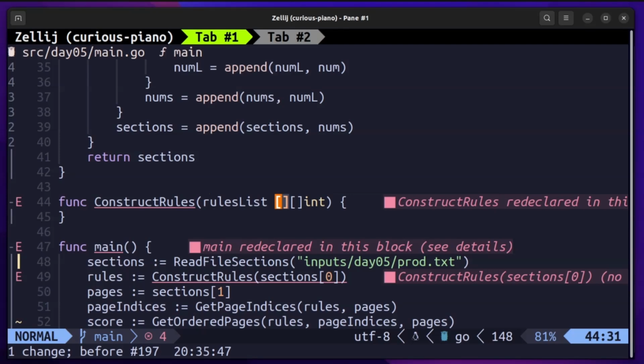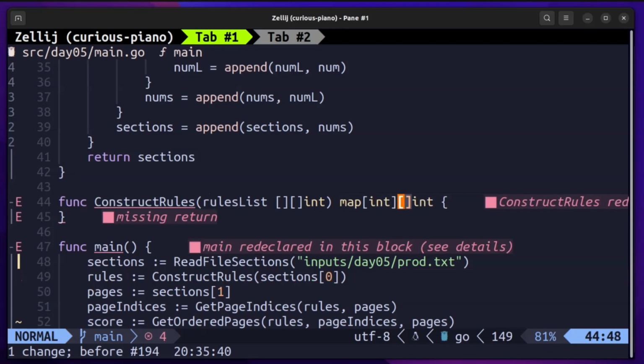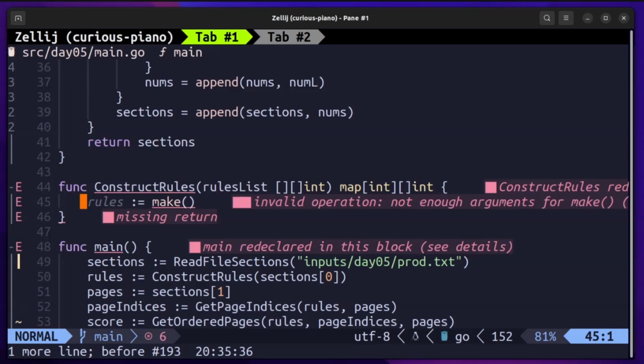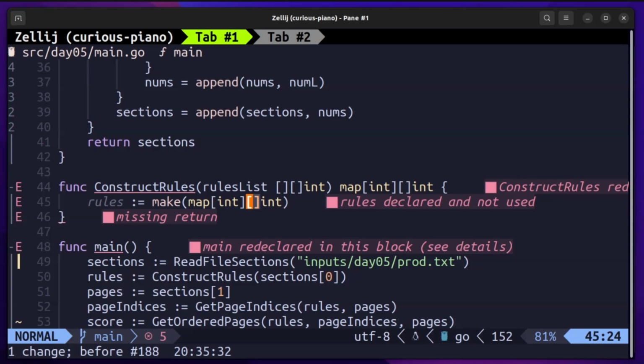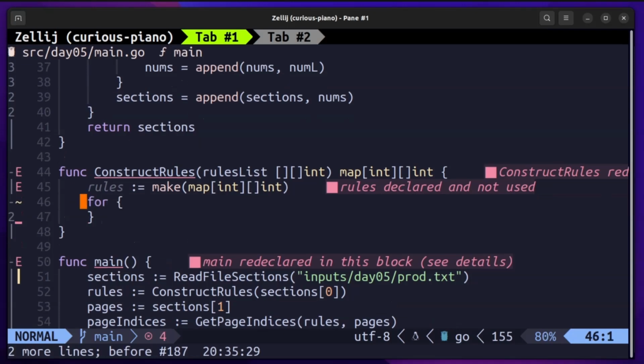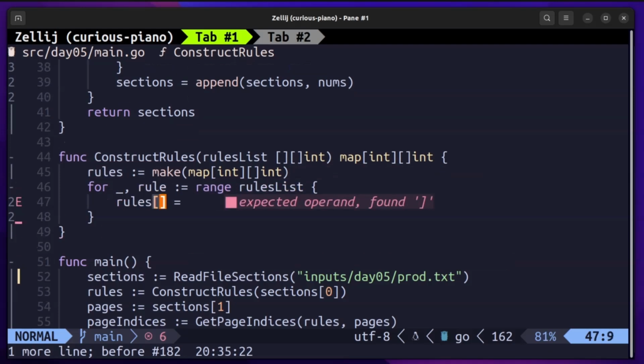We'll return sections, and now we need to construct the rules. This is very simple because we just need to separate it out, and we need to construct a map of integers and lists of integers. So we'll create a map with the key as an integer and values as a list of integers. That will be the numbers that should appear after that number in that map. So we'll iterate over all the rules list.